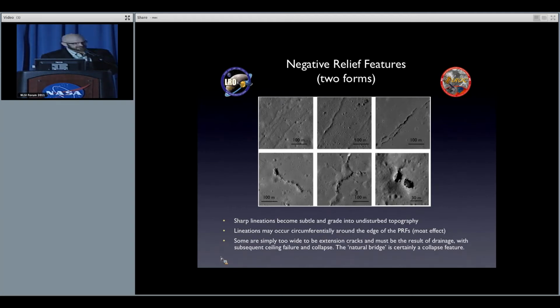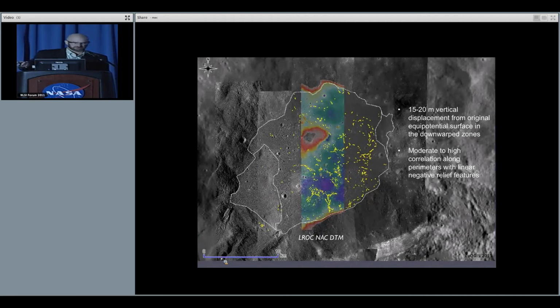But we also have some of these features that are simply too wide to be the result of extension. They have to be the result of some kind of collapse. And particularly in the case of this bridge, if there was an extension involved here, you wouldn't have this arch occurring. So this is the result of collapse. So you had to have some kind of drainage and subsequent collapse into the void space that resulted from the drainage.